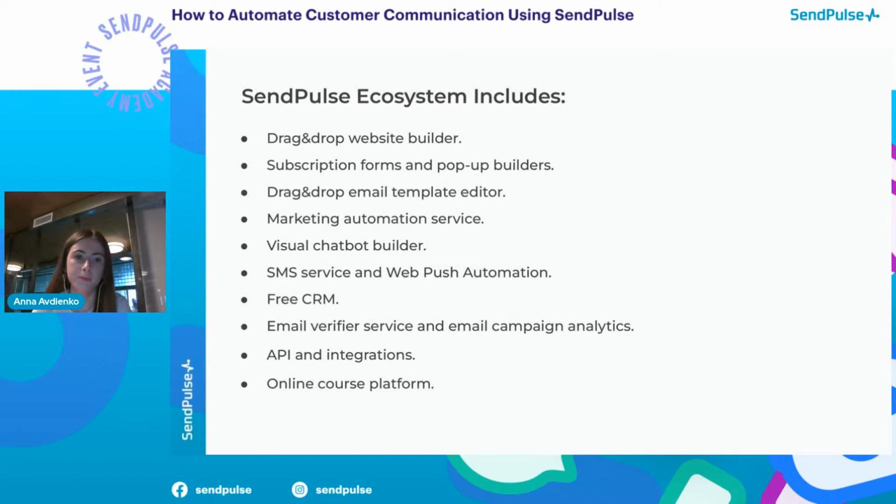SMS service and web push automation, free CRM to store information about your customers, email verifier service and email campaign analytics. With email verifier, it's possible to check your database for valid and invalid emails before sending a bulk campaign to the mailing list, and also campaign analytics, statistics for each sent campaign will be stored in your account, and you will always see the amount of sent, delivered emails, opens, clicks, and all detailed statistics.